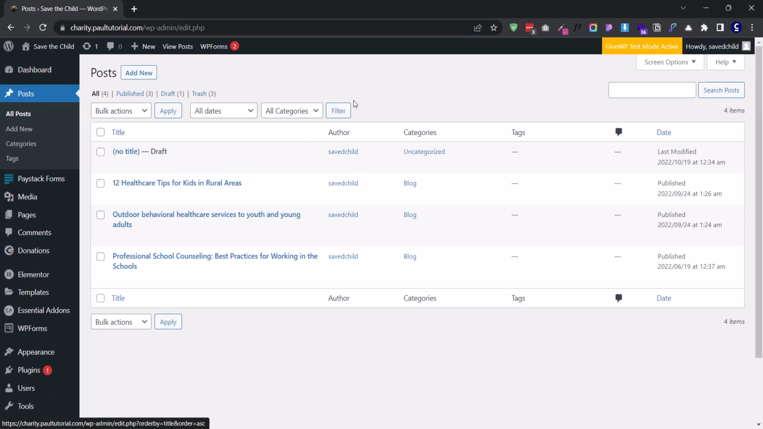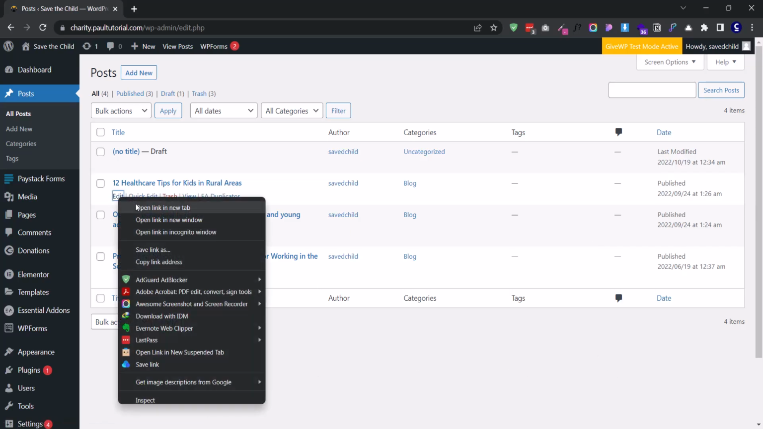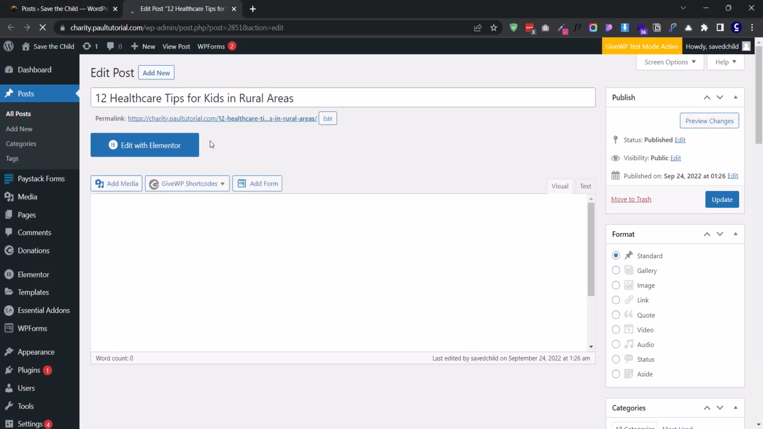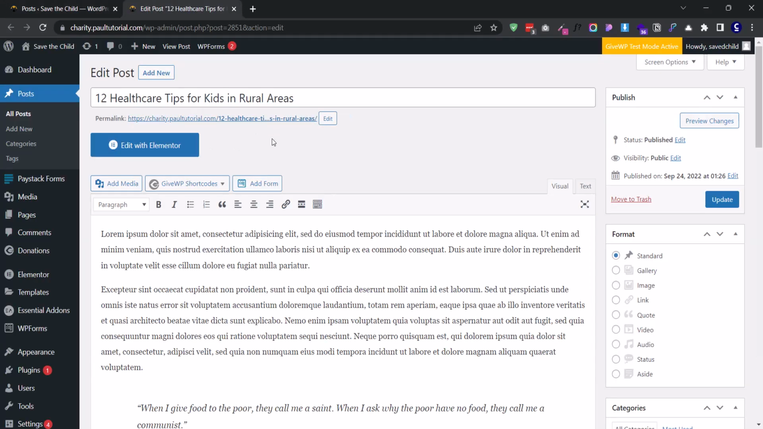So you click on that particular post you want to change the information. So let's click on edit. Let's open this in a new tab. On the right-hand side, you're going to see published on. Can you see it? Right-hand side, where my mouse is, you're going to see published on September 24, 2022.